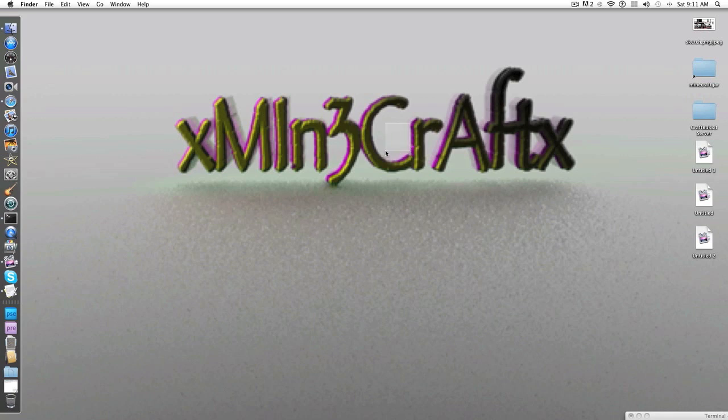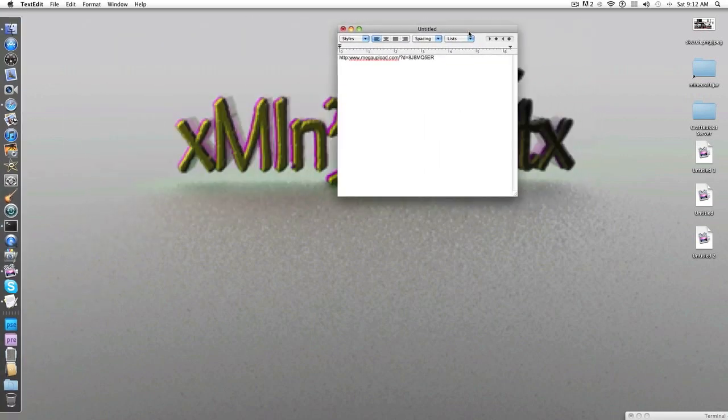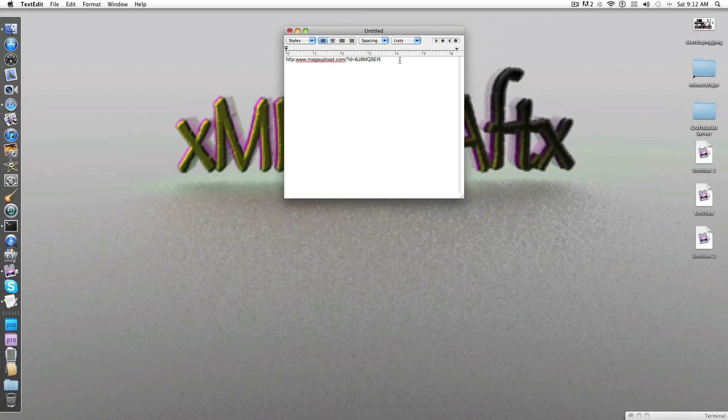I think this is the only tutorial on YouTube that actually shows you how to change your mouse on Mac. I haven't found any tutorial on how to do it. So this is how you're gonna do it.